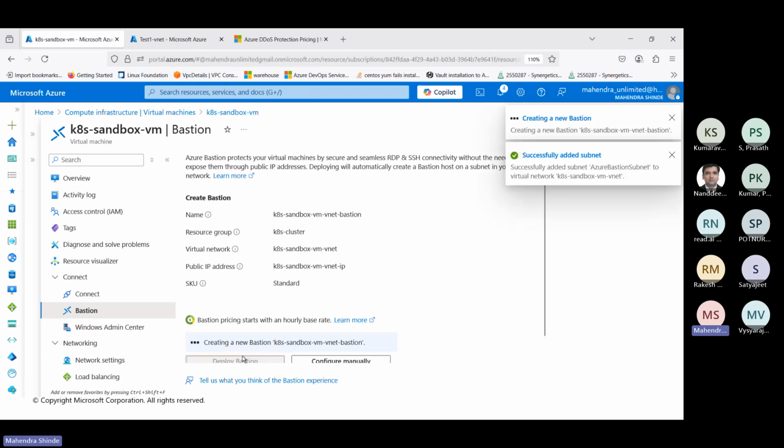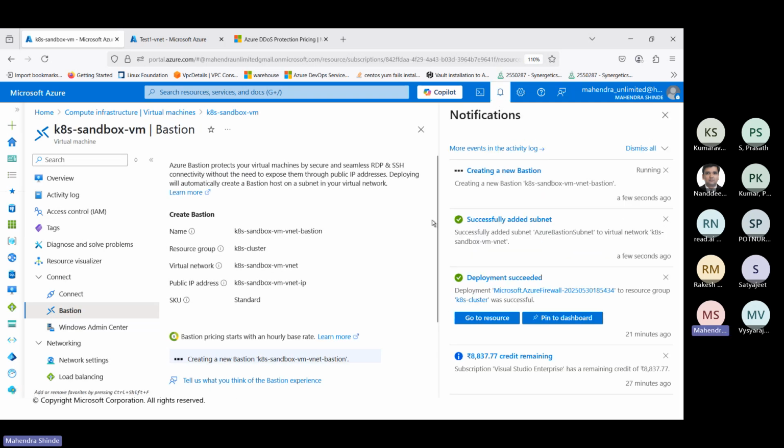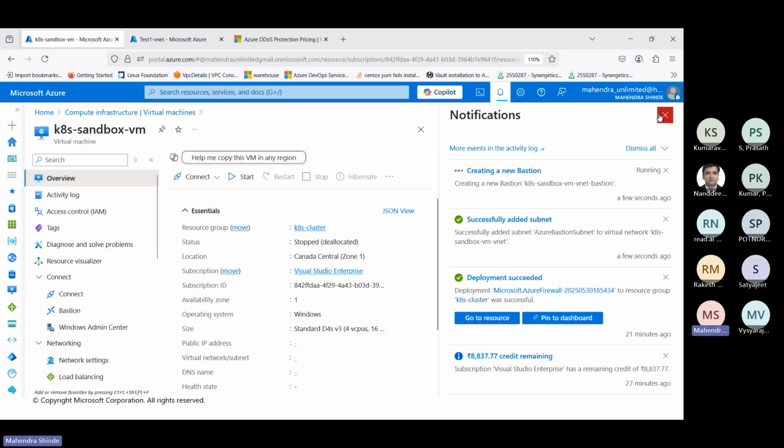Okay, now when I click on this button, what it is actually doing is it's modifying my virtual network. It's adding a subnet in my virtual network, a dedicated subnet for Azure Bastion, and then it will deploy a Bastion. The actual Bastion deployment might take a longer time. Okay, it might take from 4 to 8 minutes or even longer. Yeah, it's deploying.